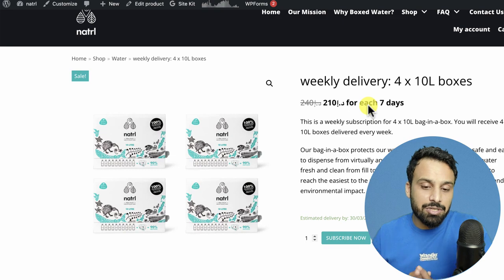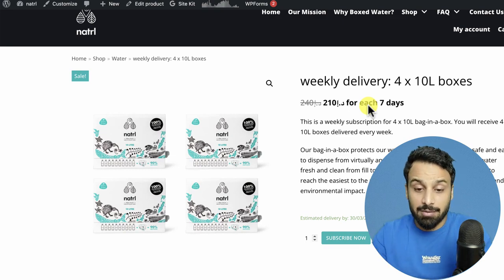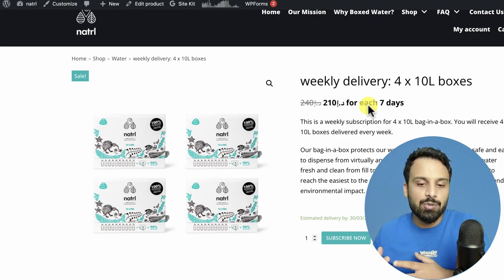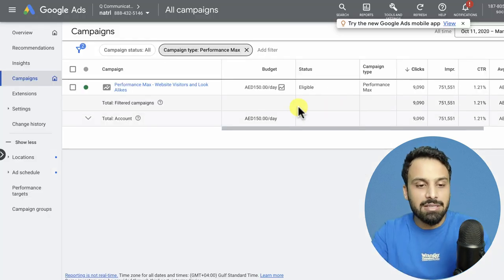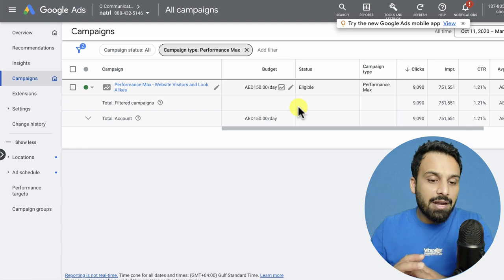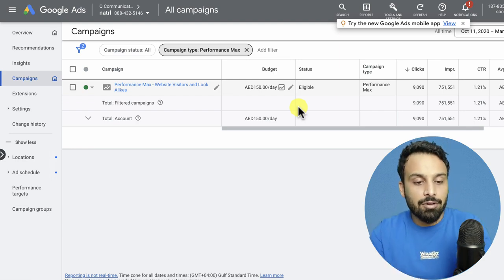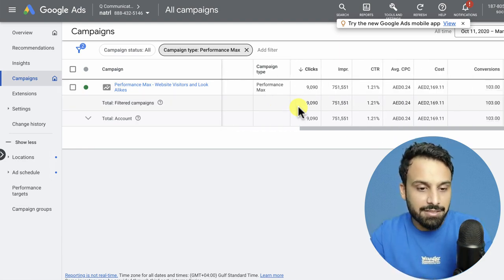Actually, it's a subscription product. So this is 210 dirhams for 7 days. I mean, usually what we have seen is people subscribe to this for at least 3 months on average. So we have been running a Performance Max campaign for this product. If I just filter by Performance Max, there's just one campaign.